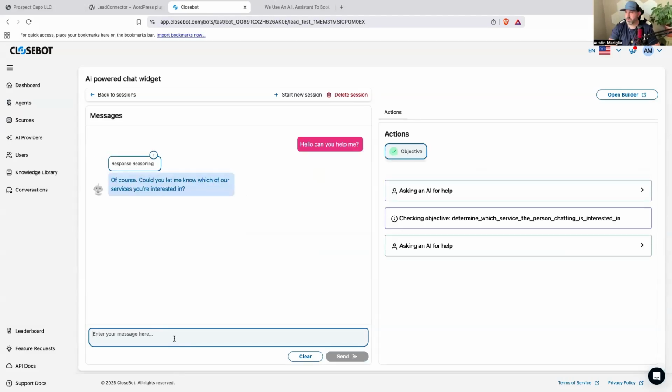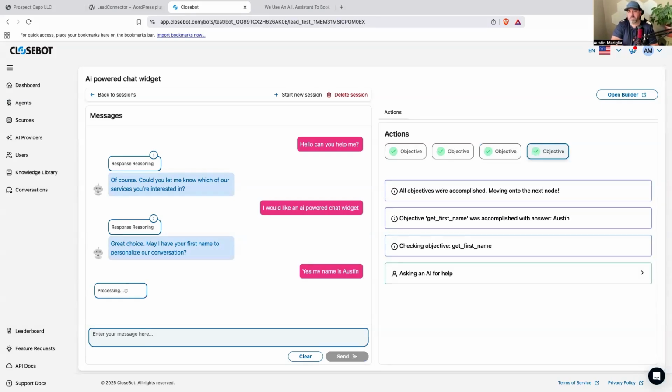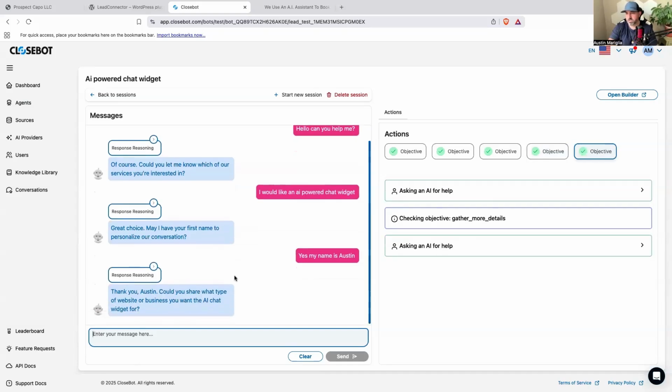Of course, could you let me know which service you are interested in? Okay, cool. I would like an AI powered chat widget. Great choice. May I have your first name to personalize our conversation? Yes, my name is Austin. Okay, so it's going through the different objectives. The test so far is working. It says, thank you, Austin. Could you share the type of website or business you want the AI chat widget for?